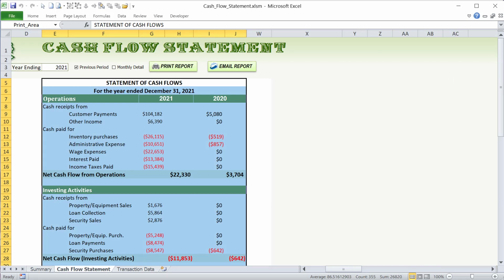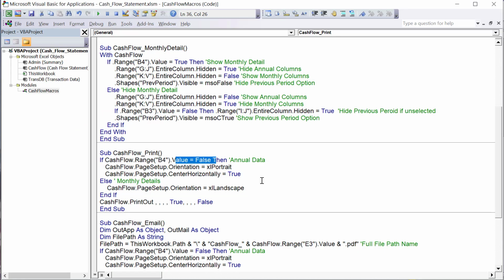So once we have that print area set manually, because we have a fixed range, we can then determine whether that page setup orientation is going to be portrait or landscape based on whatever's in B4. If the annual data is being shown, then we're going to set the cash flow sheet, page setup, orientation equals xlPortrait. I also want to make sure that we're centering it horizontally, right? I don't want it to appear on the left or the right. I want to set center horizontally equals true.